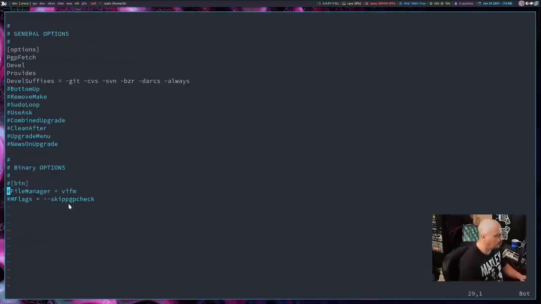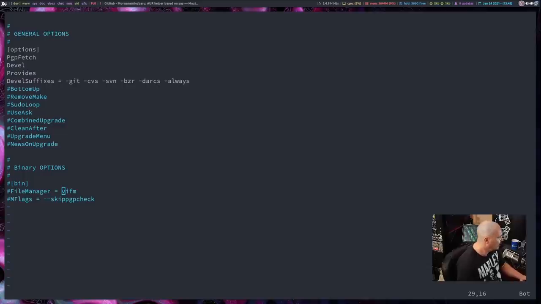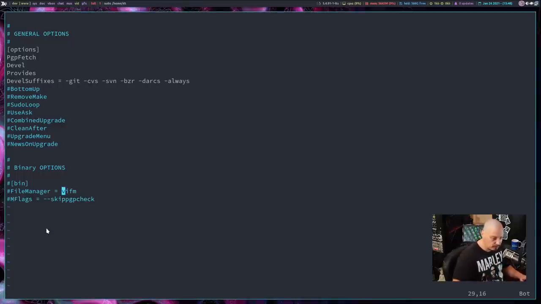It also has a file manager line that is commented out by default. But if you uncomment that, the default file manager expects to be on the system as VIFM, but you could replace that with Ranger or NNN. You could probably replace it with a GUI file manager as well, but it makes more sense to use a terminal file manager for it. And what that does is it gives you a file manager of choice that, when Paru needs to have you view something in a file manager, if for some reason Paru wants you to view the contents of a directory, you've already specified a file manager for that to happen.